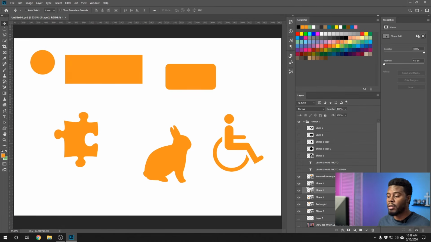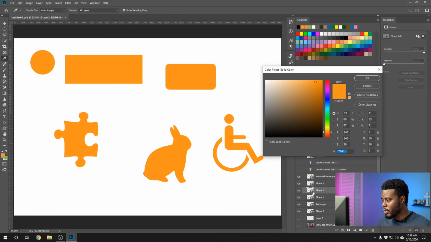And you can change the color of your shapes by just clicking on the layer you want to change the color of. This is my rabbit layer. Let's just double click on it in the bottom right hand corner, and you get a pop-up box, and you can just change the color to whatever you want.